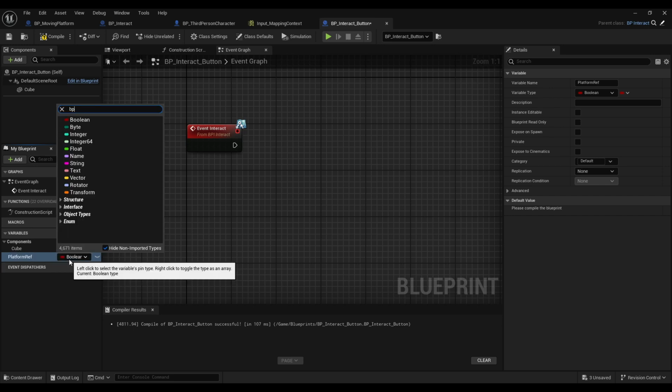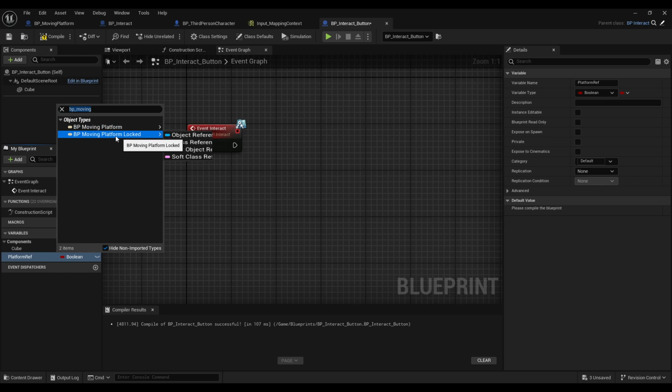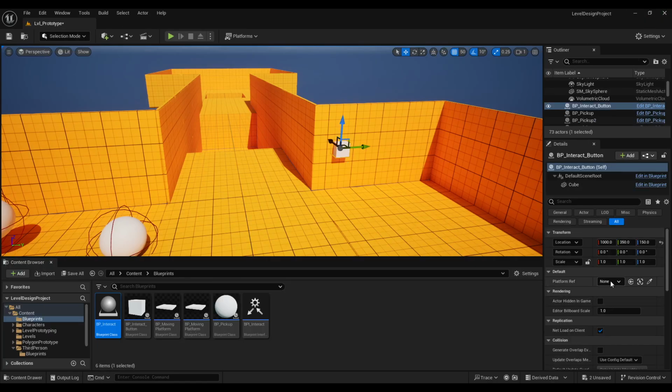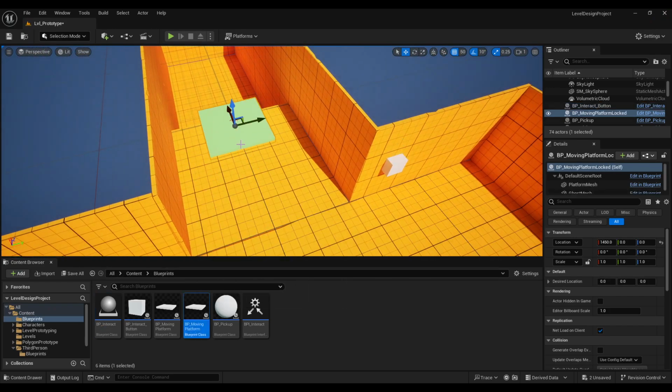And I want to rename, change the variable type from Boolean to the specific moving platform blueprint that I've got. So I want the locked one. I want to make this a reference to that object, and I want to make it public. So I want to do that closed eye icon to an open eye. And then what that'll do is allow me to reference that platform that I'm going to place in now.